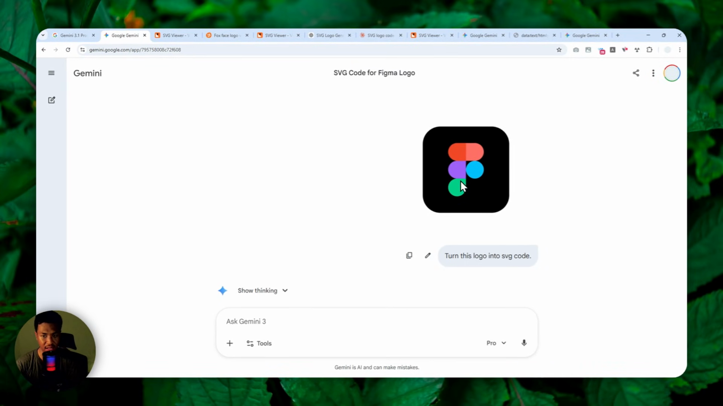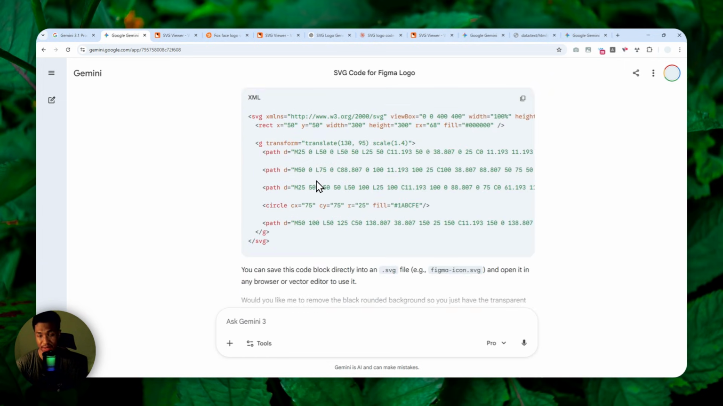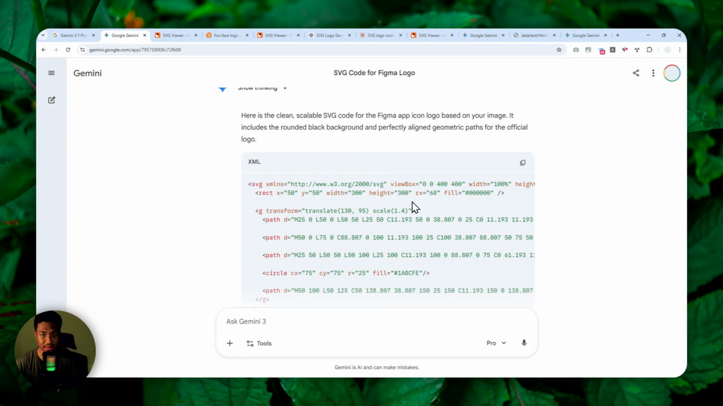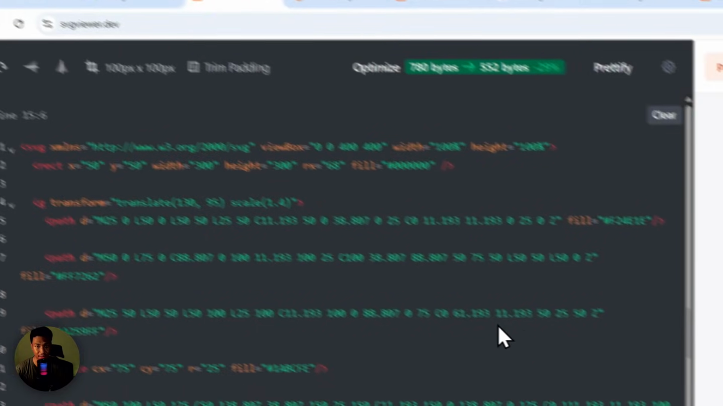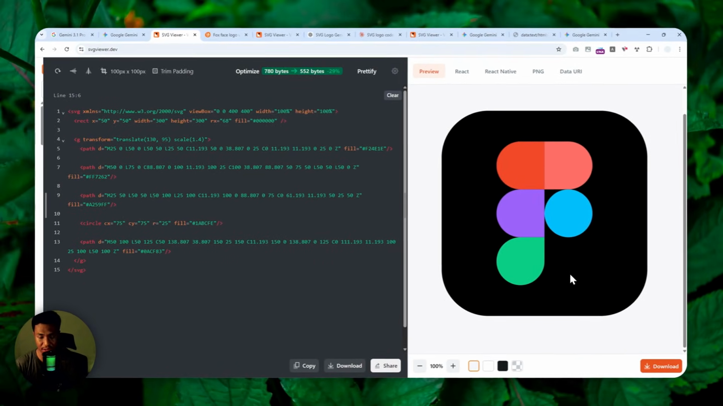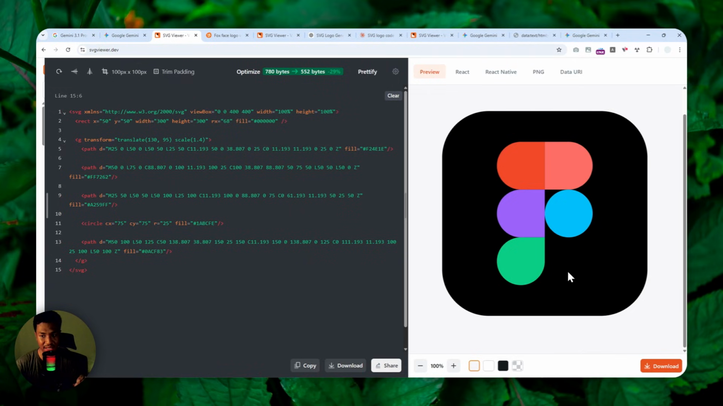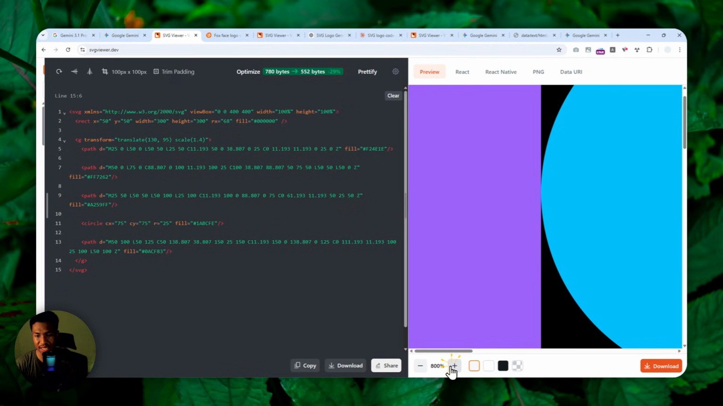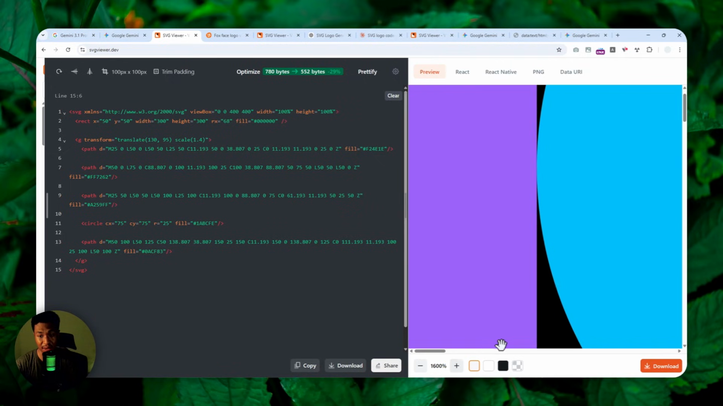I tried to turn the logo of Figma into an SVG code or SVG file, and this is the code that I got. And after that, when I render the code using this SVG viewer, I got basically the same content, except now it is in the SVG format, which means I can zoom in into the picture and it's not going to introduce any artifacts into the picture.